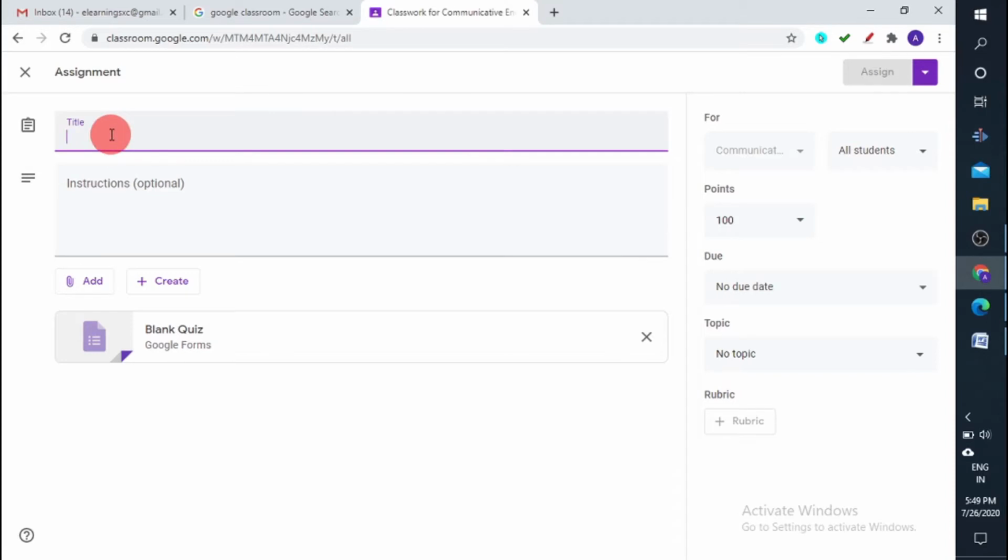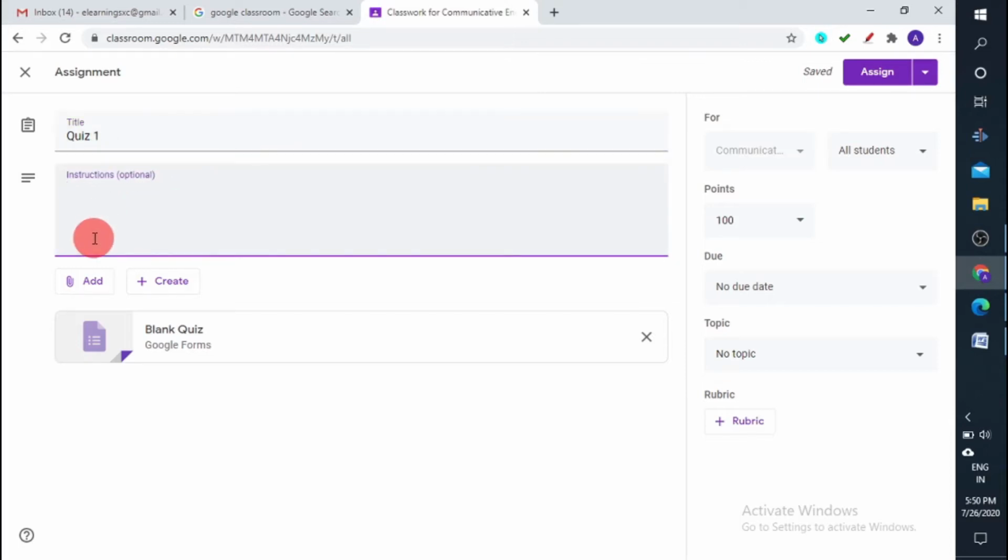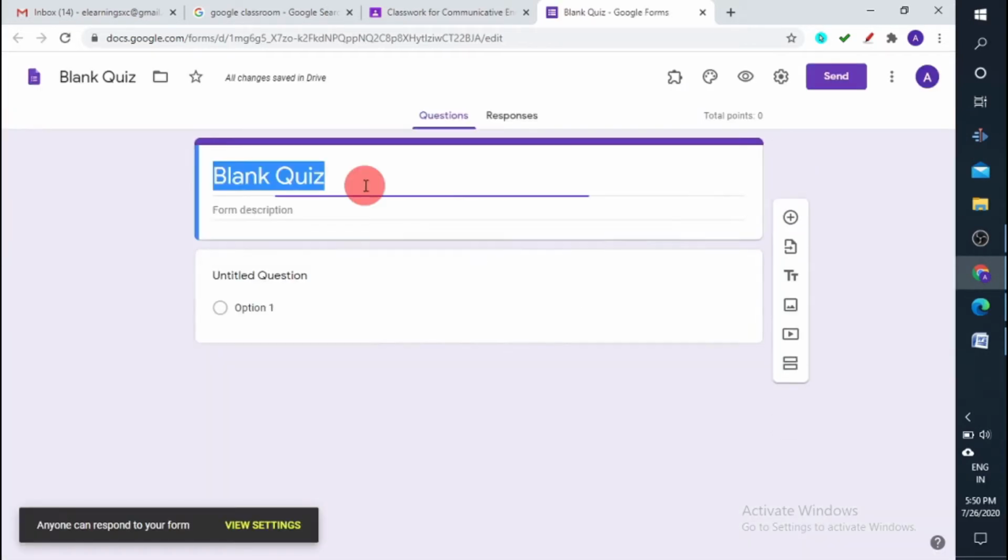You can just give it the title quiz number 1. We have already given an assignment under the topic history of journalism in India. Now we are going to give a quiz under this particular topic, history of journalism in India. Instructions, if you have any, you can give. So you already have a blank quiz. If you just click on this, it opens a new quiz, so you can add your questions.